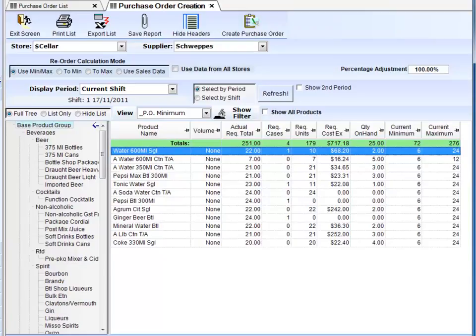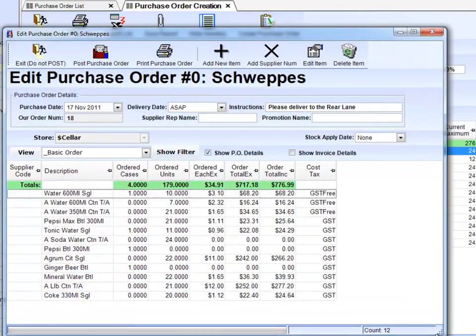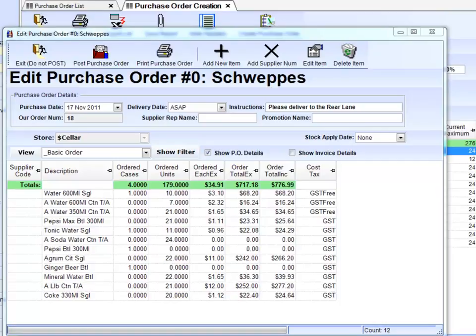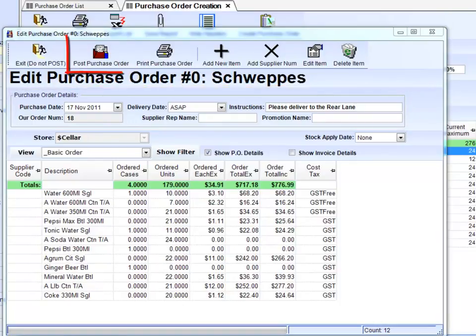If I'm happy with this report, all I simply need to do is click on the Create Purchase Order button. And you'll see immediately a purchase order has been created for me. From here, I can add more products or edit the purchase order that is presented to me. As you can see, it is very quick and easy to create an automatic purchase order. At this point, all I need to do is optionally set some purchase order details at the top of the screen and then click on the Post Purchase Order. And then the whole procedure is complete.